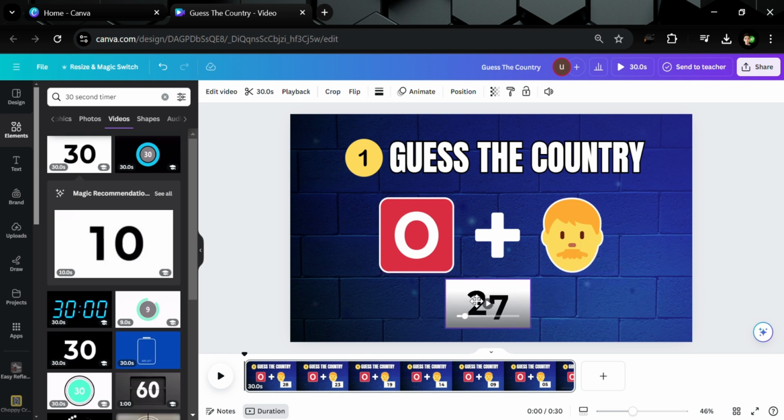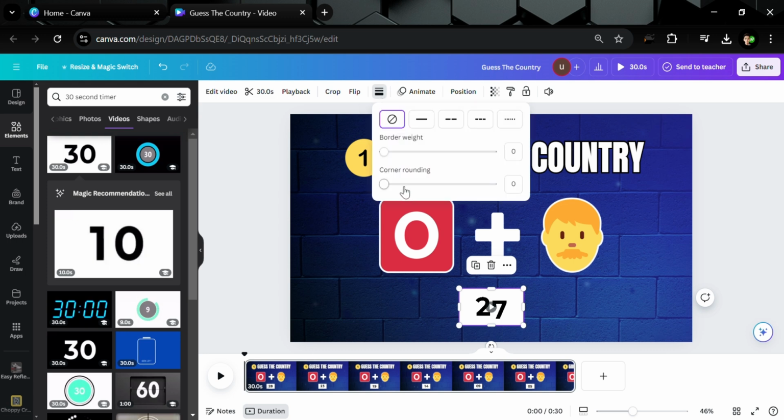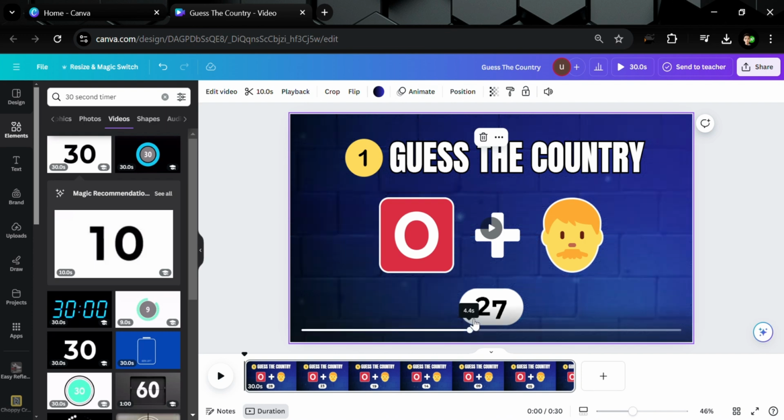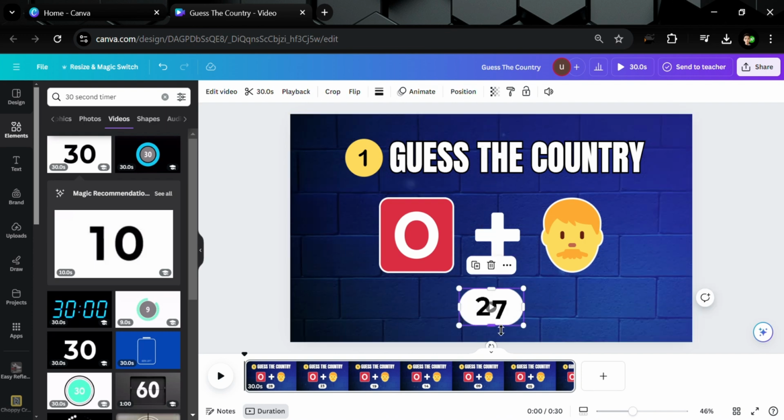So paste it here. I want to add the timer here, and after that you can click here border style, and you can add corner writing. So this will be converted into a size. Now you can see that this is looking designed, not like we just took it and placed it like this.